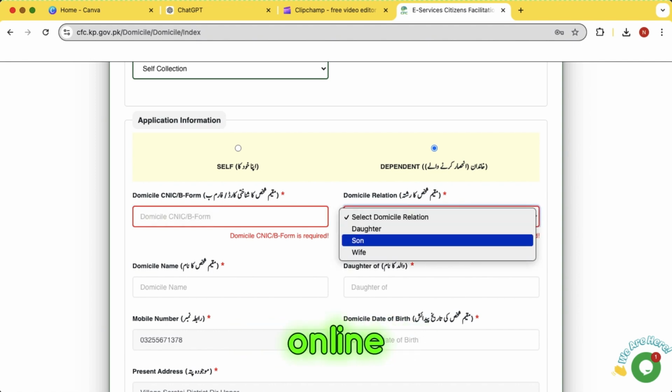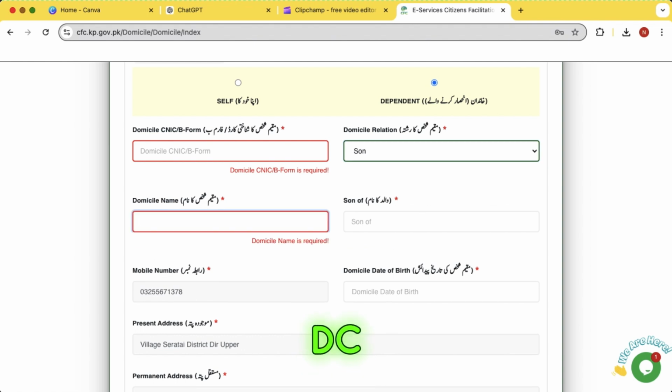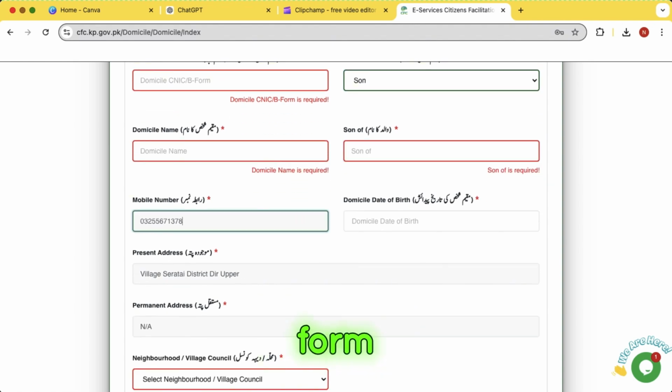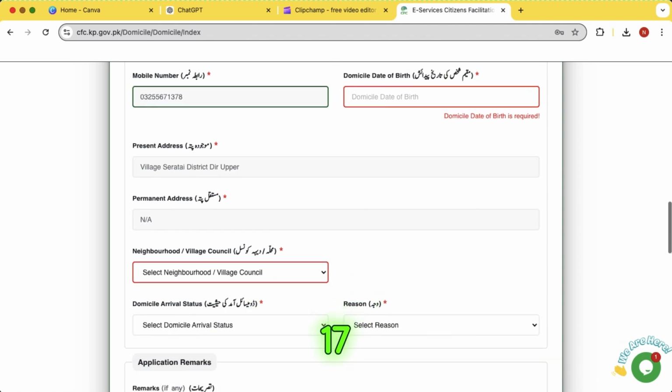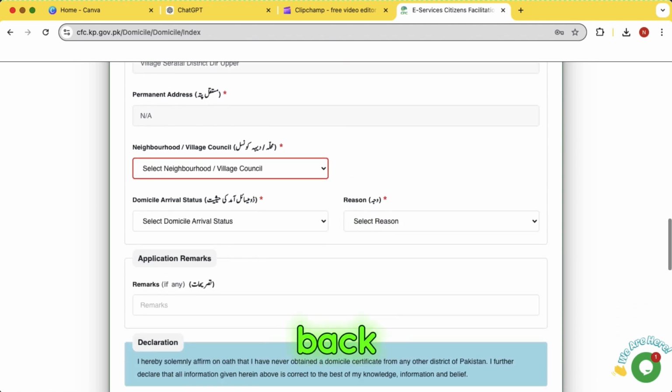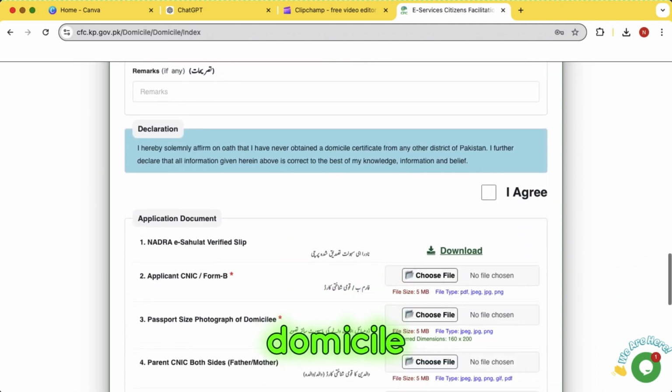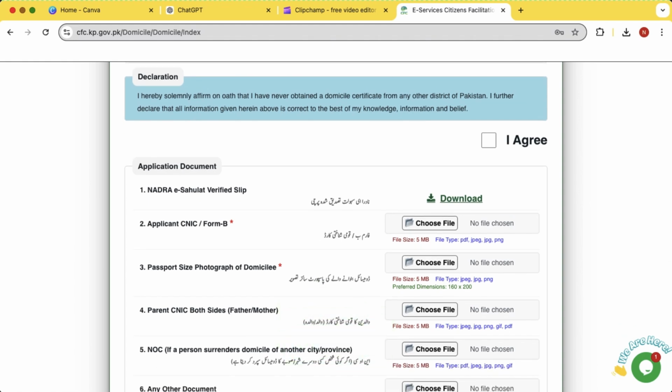After submitting the online application, visit the DC office to collect the physical form. Complete the form, have it signed by your VC secretary and a 17-grade officer, and then submit it back to the DC office. Your domicile will be ready in about 10 days. Be sure to keep track of any updates through the portal or by contacting the DC office.